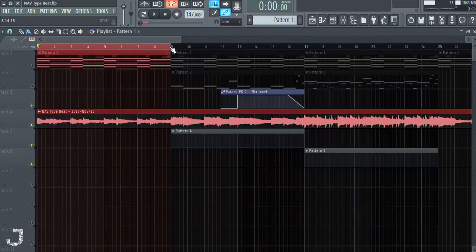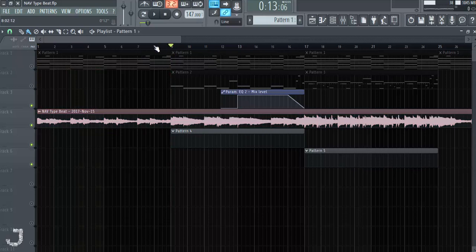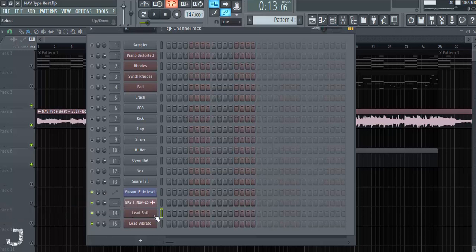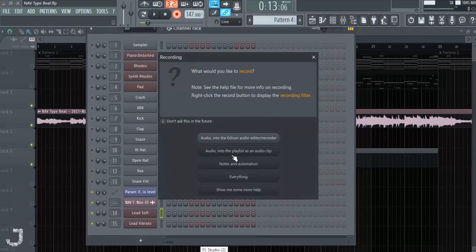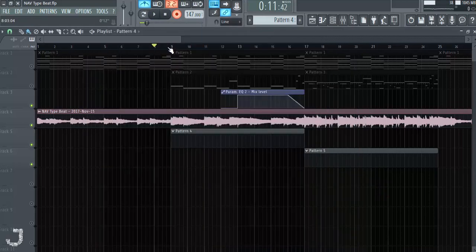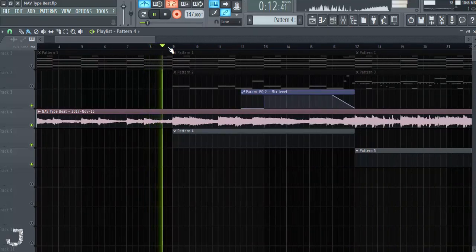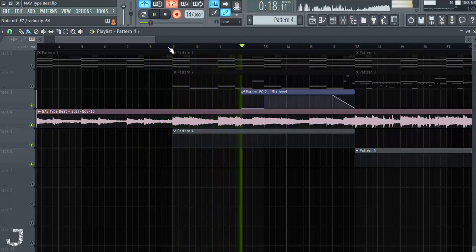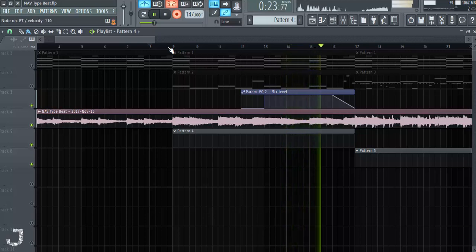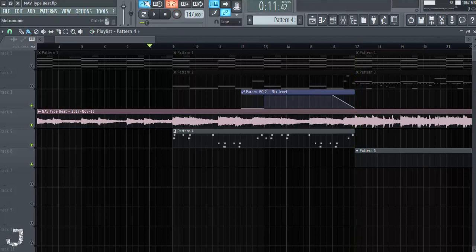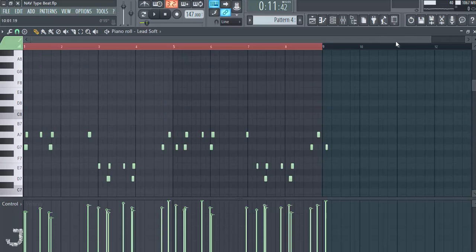So that's the melody. I'll go ahead and I'll record this into this pattern. I'll select this pattern and I'll select this sound and I'll hit record notes and automation and I'll hit on the metronome. So let's record. So we have got the sounds now. So let me check what you've got.